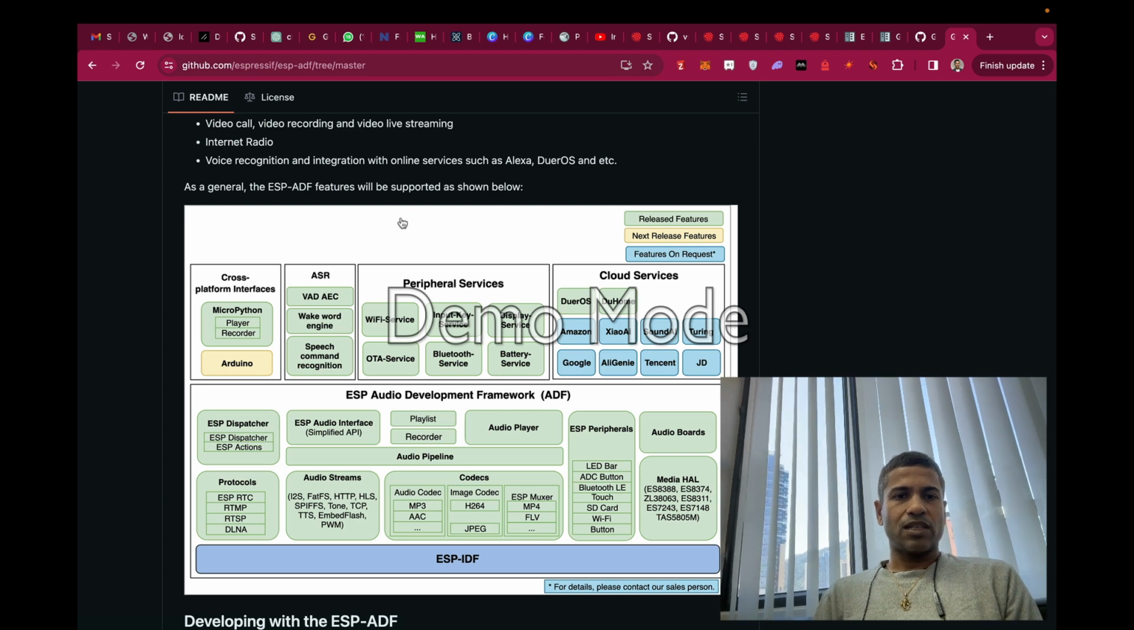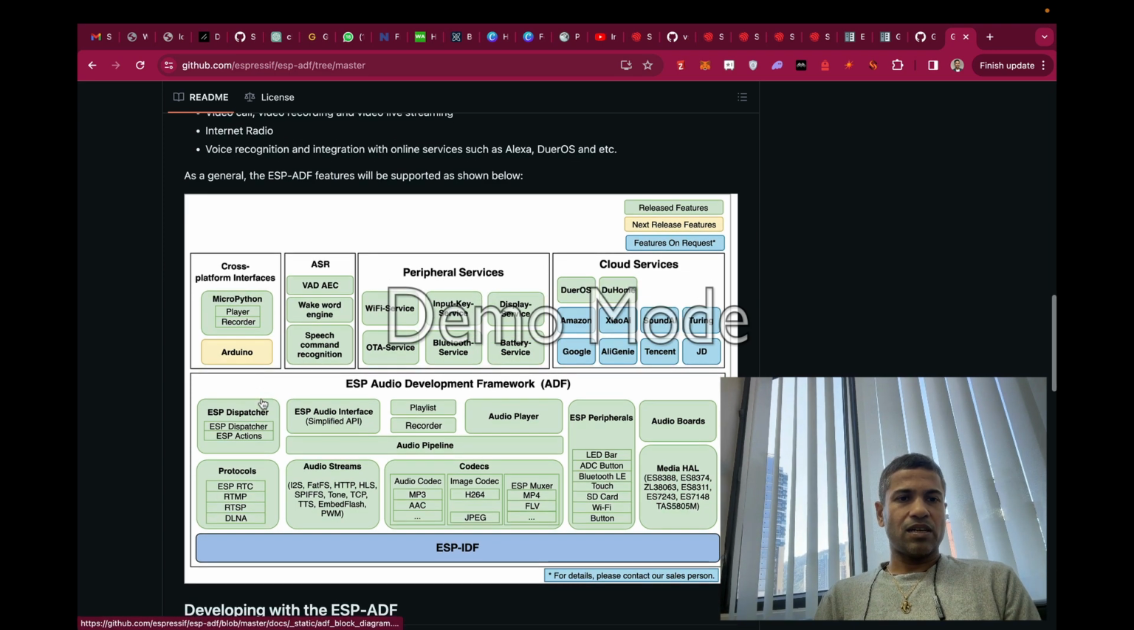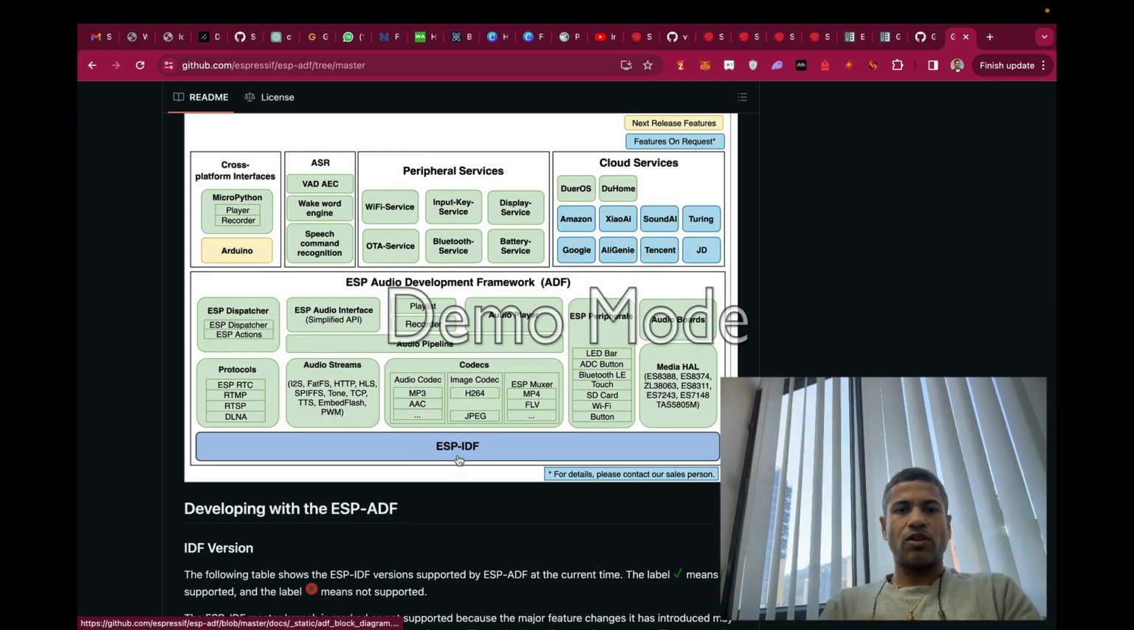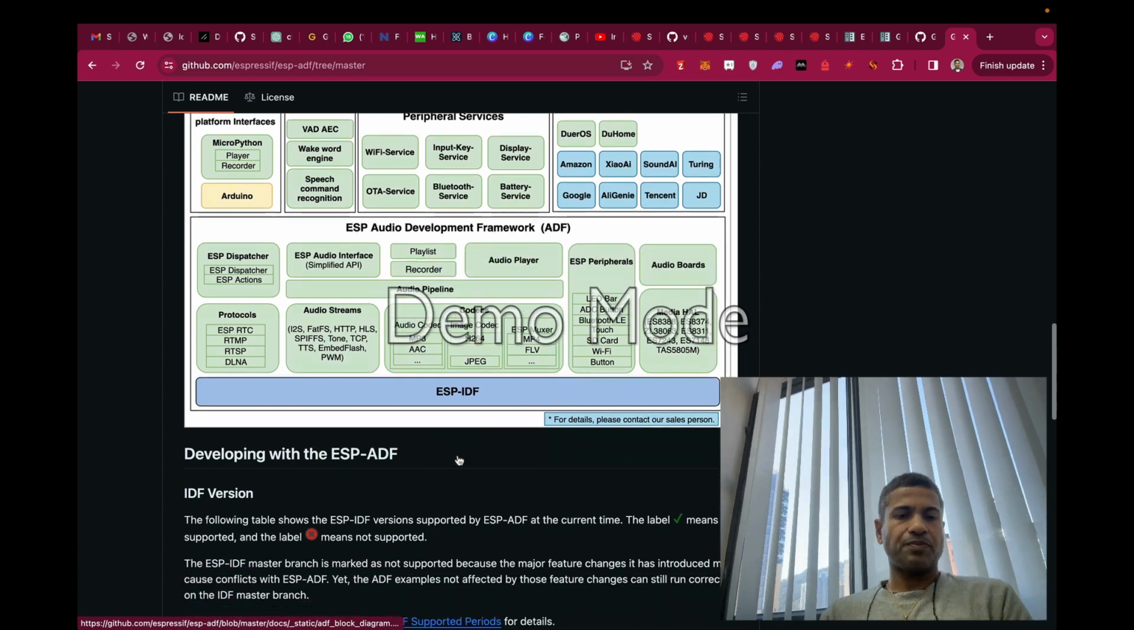The features will be supported as shown below. It does Python things and others. So we're using the framework, which is built on top of IDF, right?